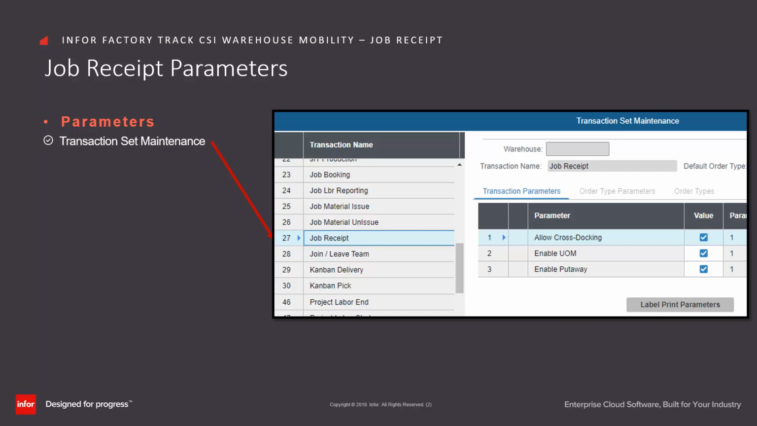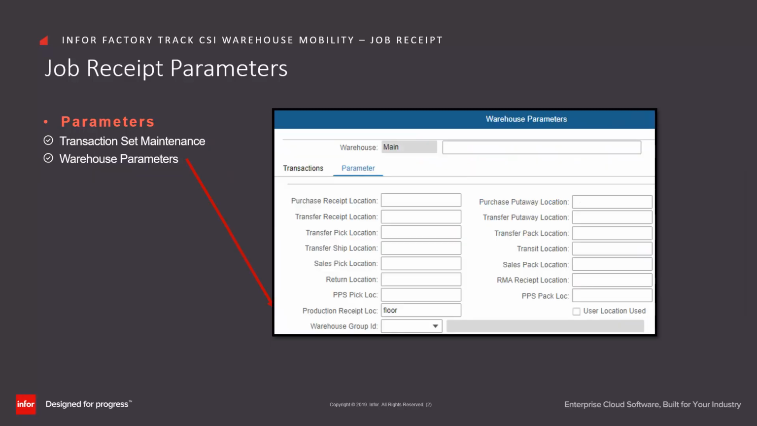One of these parameters allows the job receipt transaction to support a combined or a separated job receipt and put away process. Administrators can configure the parameters to control how the job receipt process is handled based on these parameter settings. Factory Track can allow the user to define a location into which the produced items will be put away during the receipt transaction by selecting the Enable Put Away on the transaction set maintenance. Alternatively, in a separated process, the process would default the receipt location based on the production receipt location on the Parameter tab of the Warehouse Parameters form.